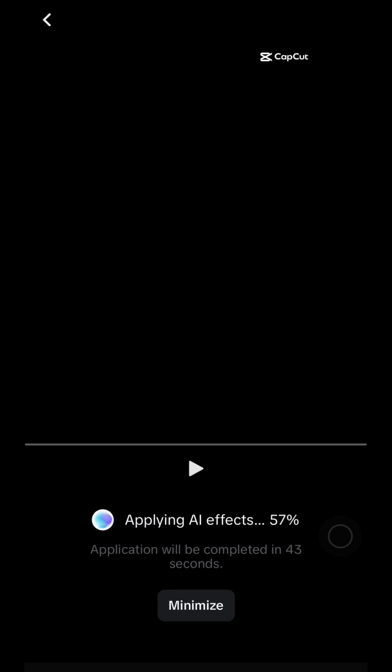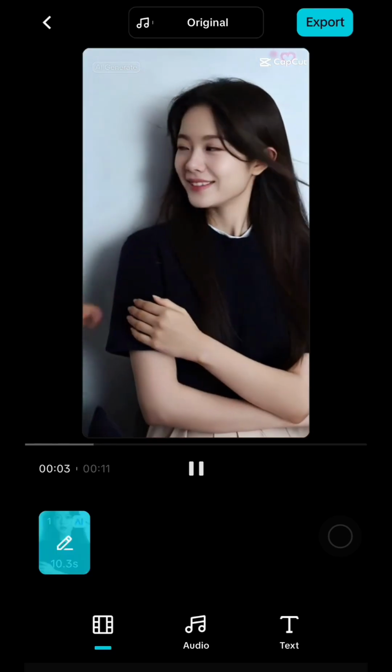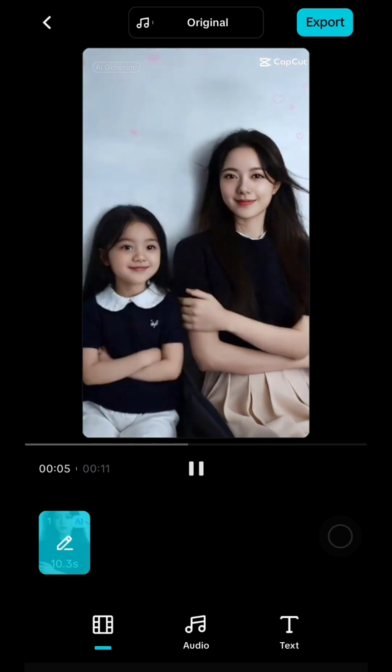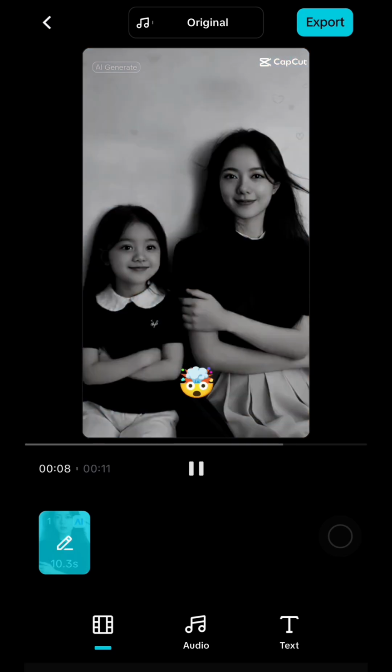And then just wait for the CapCut to generate the animations. This might take a few seconds depending on your internet speed. And okay, when it's finished, as you can see, there's a little text added beside you.